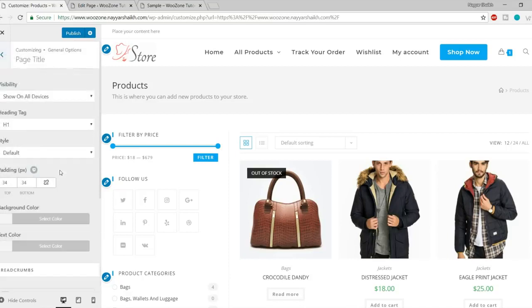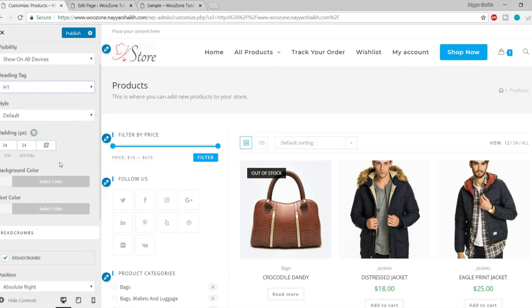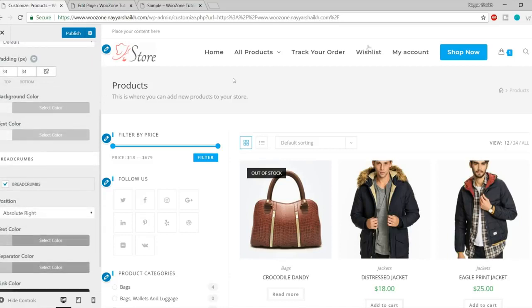Now we can control the design of the page title over here, and if you want to hide this page title on specific devices, you can do it from here. You can change the tagline for the heading. You can change the background color for the heading. Okay, so it will change only the background color of this portion.